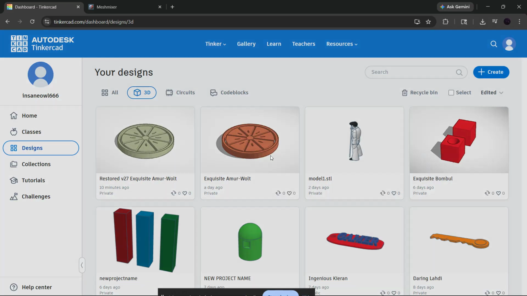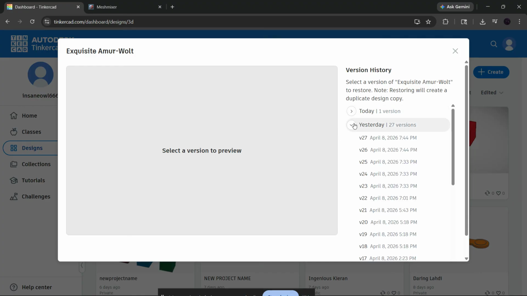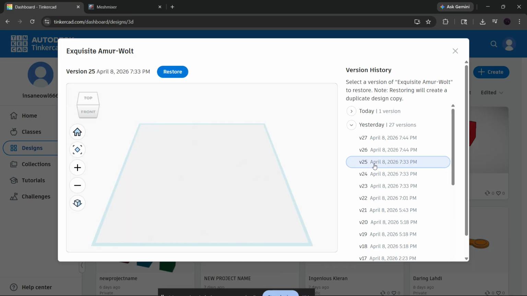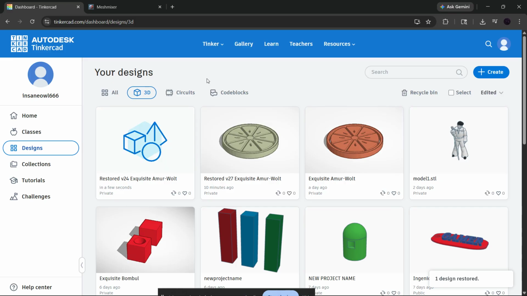Tinkercad may show you earlier saved versions of the project, and this is where you want to look for a timestamp from before the corruption happened. Go through the available versions and find one that opens correctly and looks normal. When you find the right version, click Create a Duplicate. This is very important because it gives you a fresh copy of the working design instead of trying to force the broken one to load. Once the duplicate is created, open it and check that your model is intact. If it is, you have successfully recovered your project.